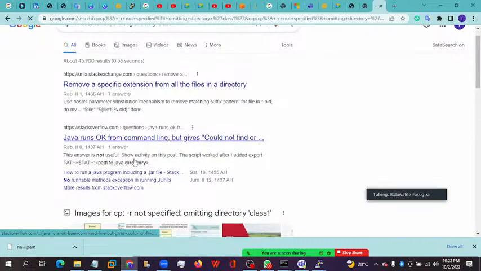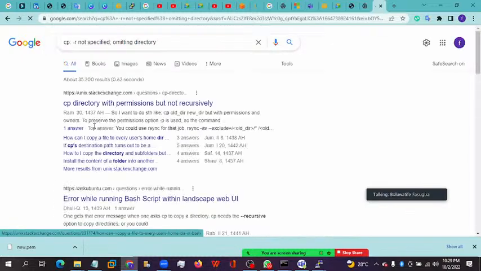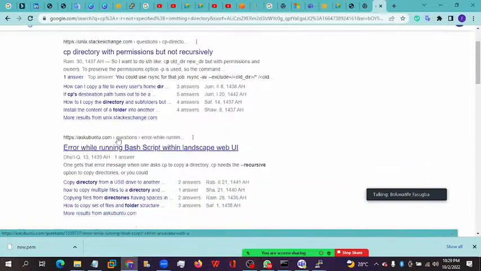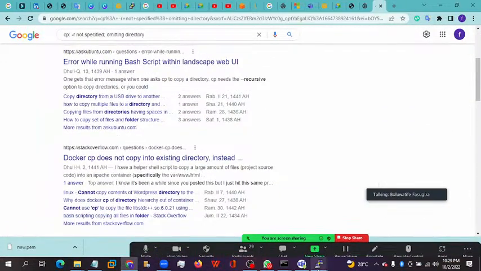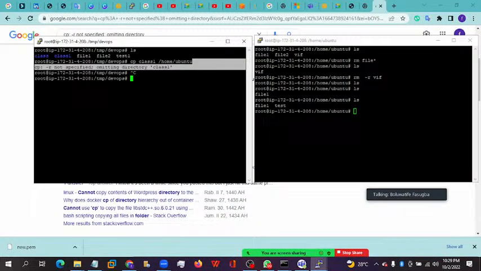Now, based on my experience, I actually know one of the reasons it's giving me all these stories is because it doesn't know what this class1 is, because I was the one that specified it. So let me just run this and see. cp directory with permission but not recursive. So you just browse, and by the time you browse, you should be able to figure out what is happening. So you have different options, just explore. It's part of the learning. Read the error message. If you don't understand, just use Google.